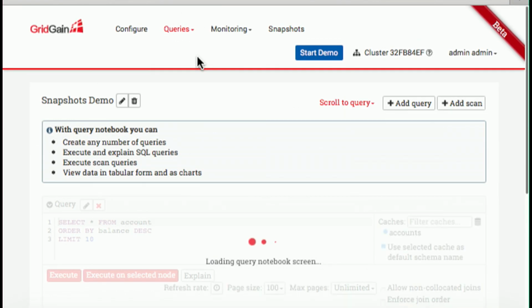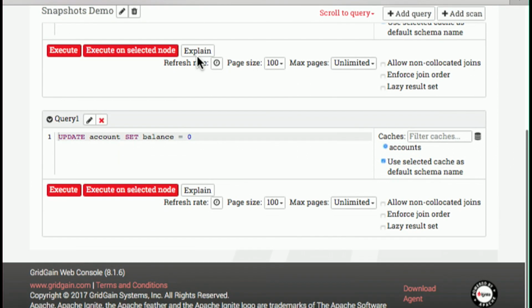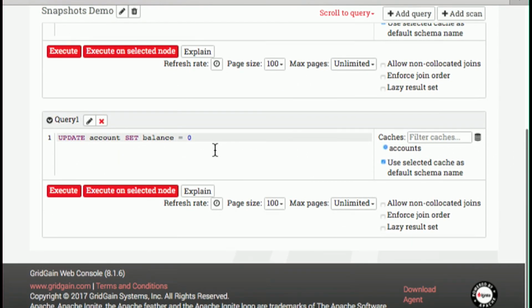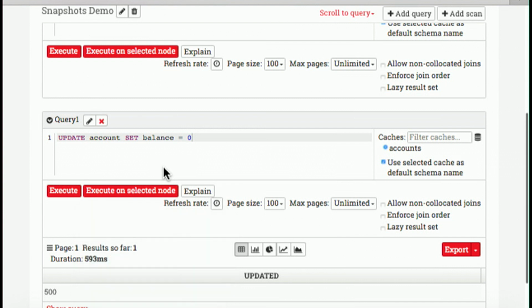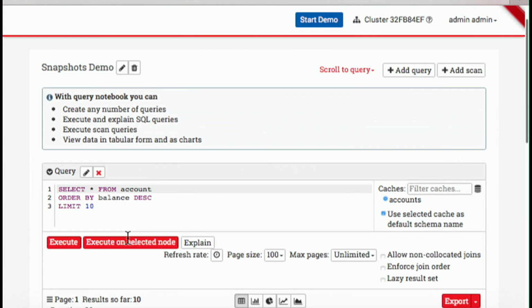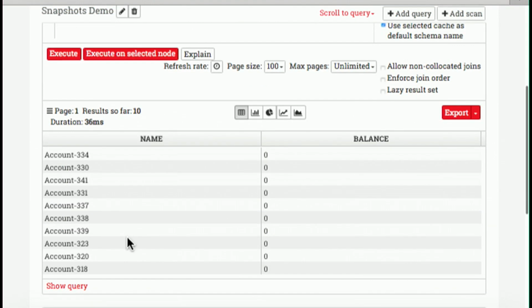Okay, let's go back to the queries screen and do something bad with our data. Like imagine I just destroy all the money there and set all the balances to 0. It's pretty bad, right? Again, from Ignite and from GridGain standpoint, this is a completely valid operation. Anyone can go there and destroy all this data, right? Destroy the tables or do something like this. And if we execute this query again, we will get zeros. So how do we recover from this situation?